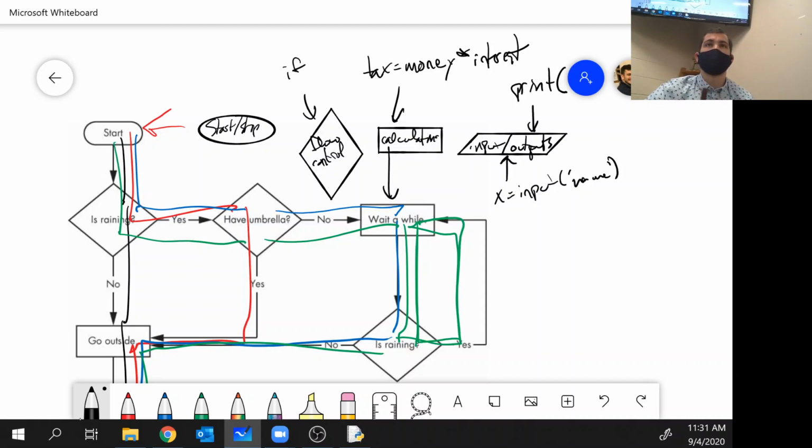Any questions? Comments? Concerns? Yes? This is just to write it down. This isn't actually directly applicable to code. No, it is. Never mind.